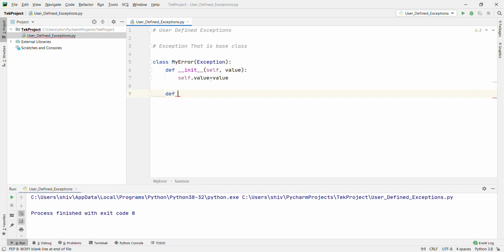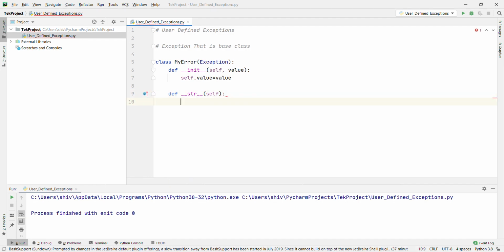Okay, define str and pass self. Enter and return repr of self.value. Okay, now I am going to raise an exception.